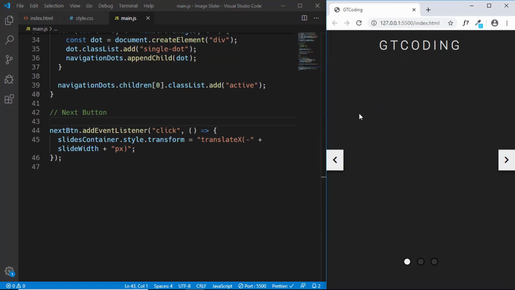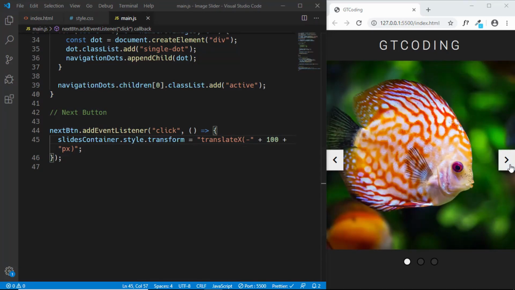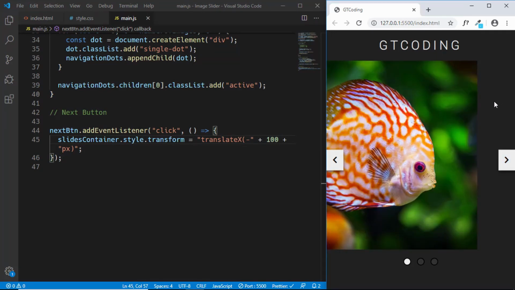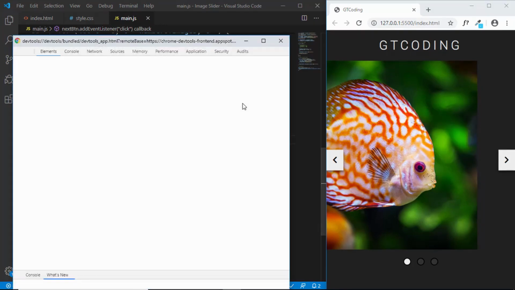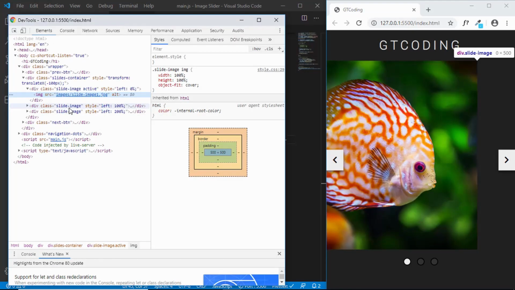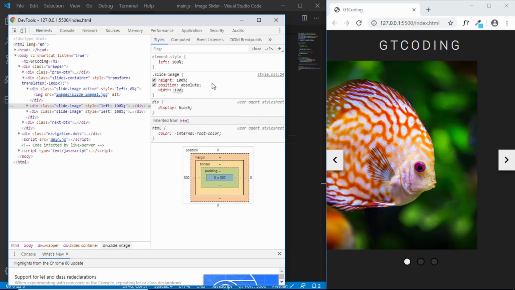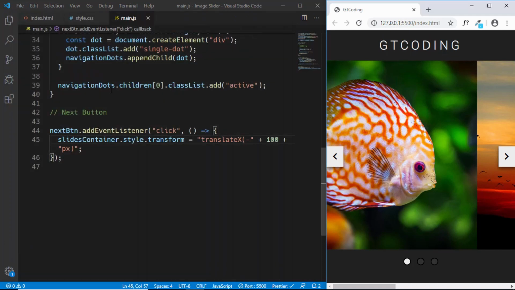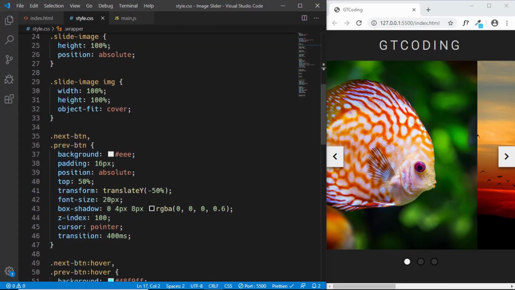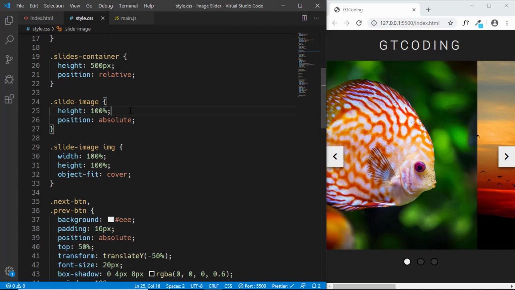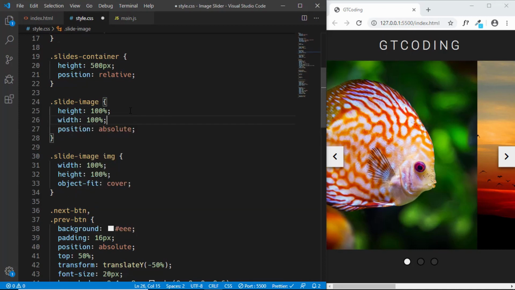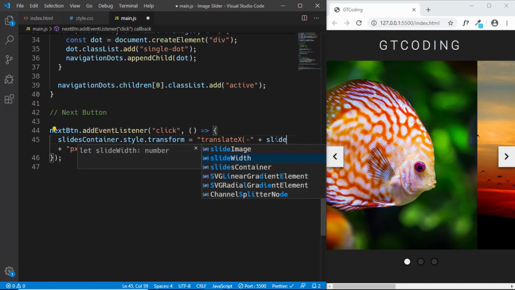And we seem to have some problem over here. So let's just change this value to maybe 100 pixels. And we can see that the other images are not being shown over here. So that's the problem. If we inspect our page, we can see the second image starts from here. I think if we give some width to it, it will be alright. Alright, it works. So let's give a width of 100% to the slide image. And we'll change this back to slideWidth.